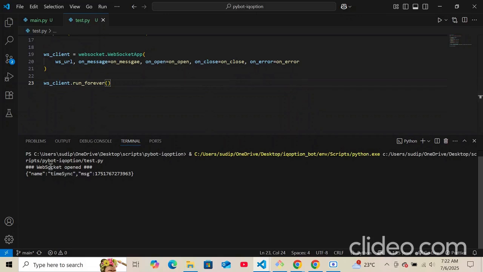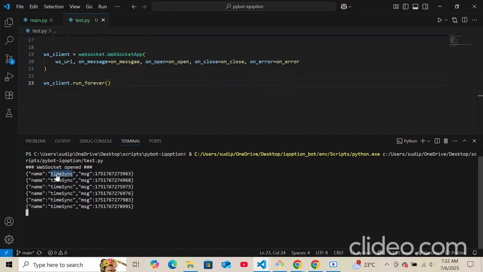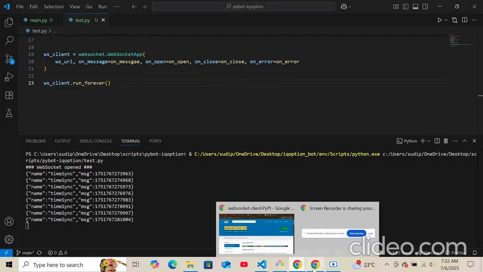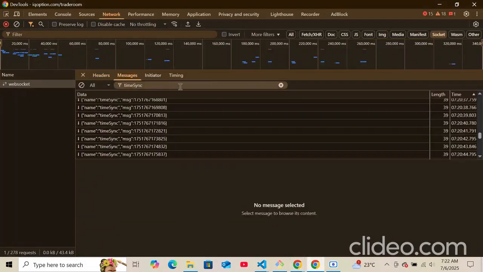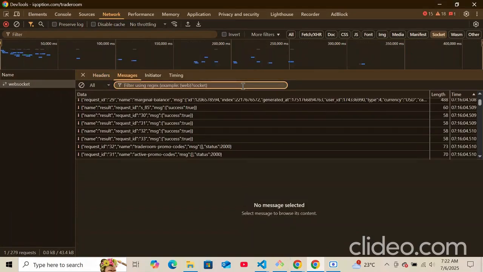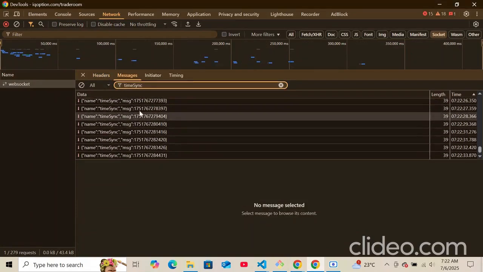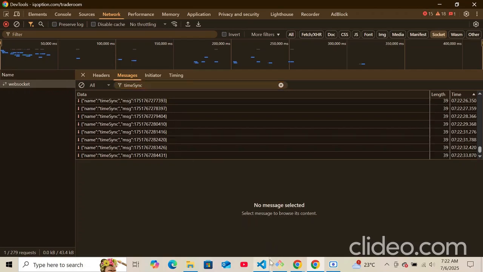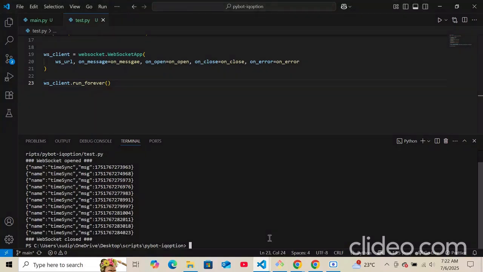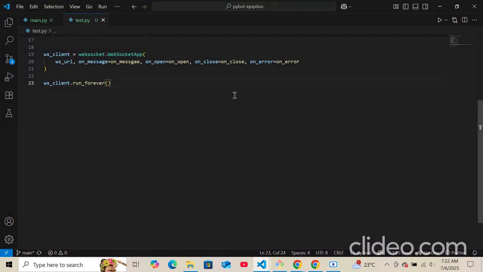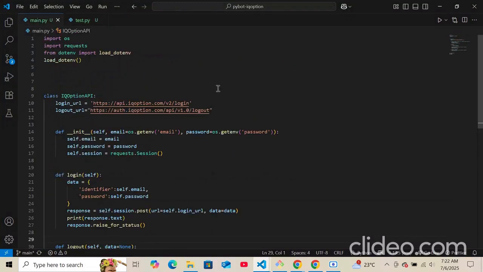Okay, it says WebSocket open, and now we're getting something called timeSync message. The timeSync message is something iqoption keeps sending every second or so to stay in sync with their server, right? So this means we have successfully established communication with iqoption WebSocket, right? Now let's get authenticated to WebSocket.